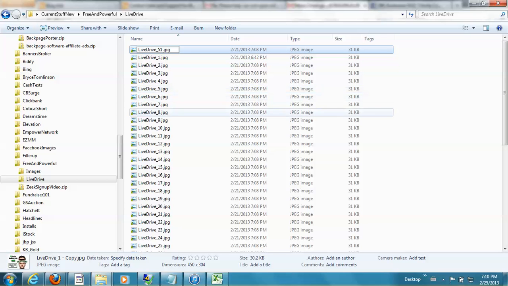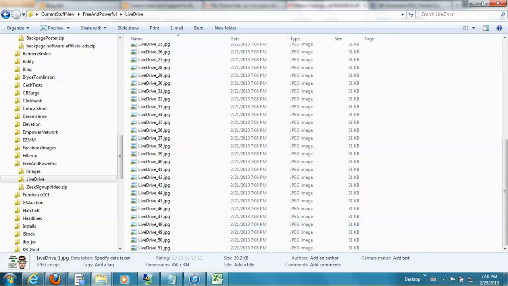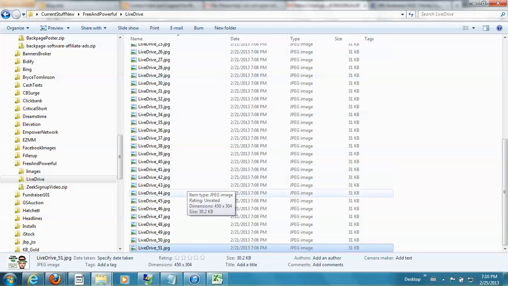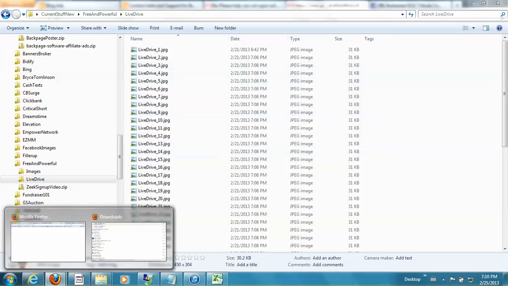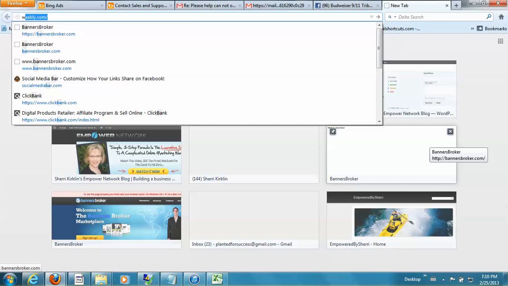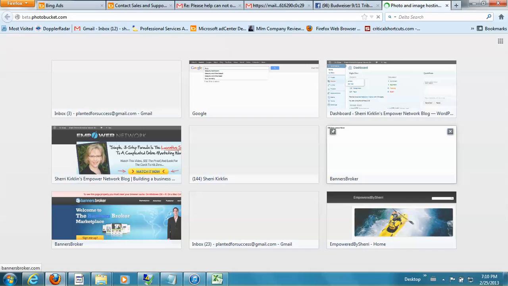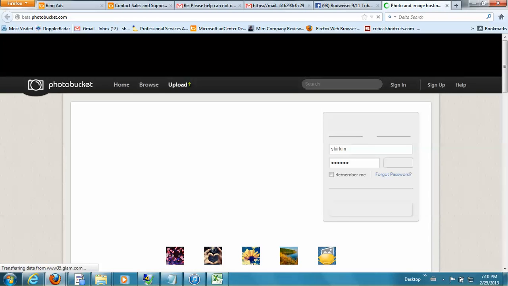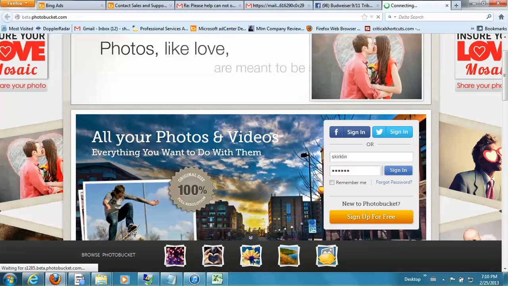And then you'll end up with, like you can see here, images 1 through 51, which are copies of each other. Once you get those copies done, then you want to upload them to Photobucket. So you're going to want to create an account with photobucket.com. Create yourself an account and log in.